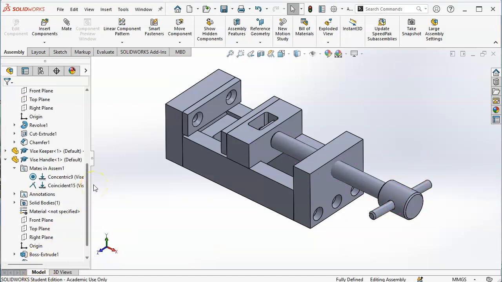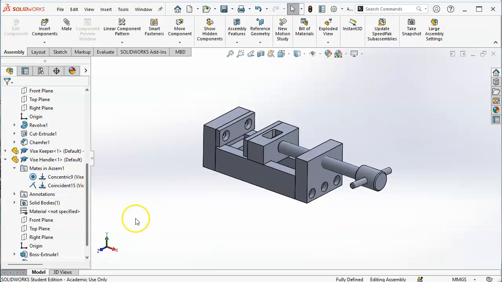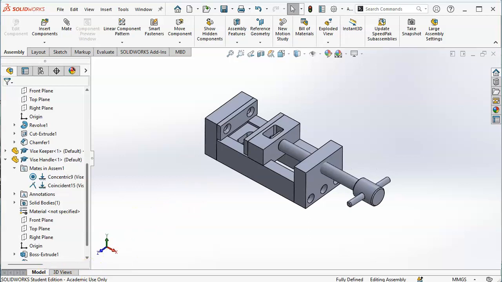Okay, so next video we'll put the caps on, add the toolbox fasteners, and make this dynamic.